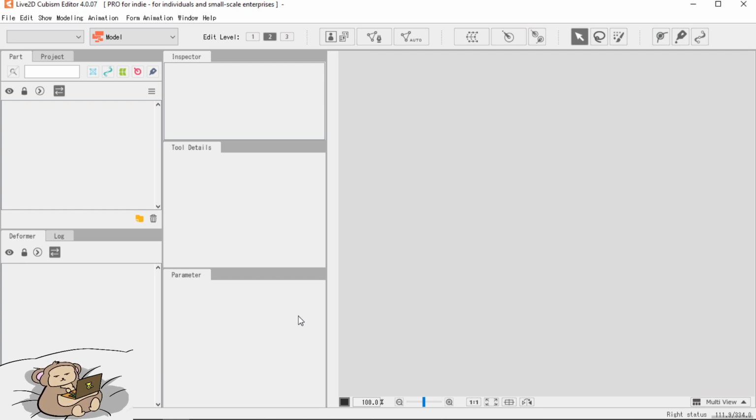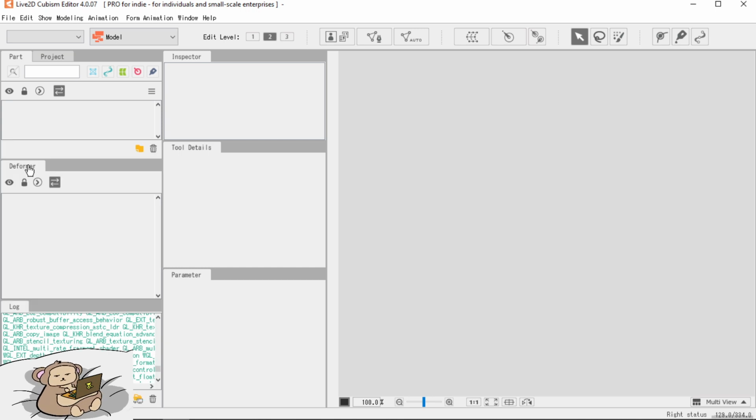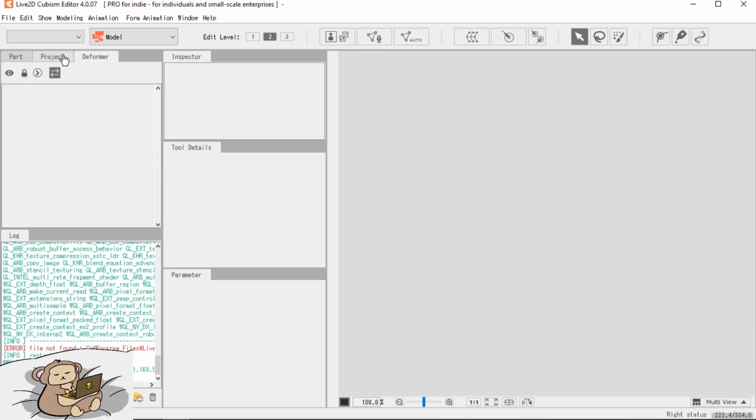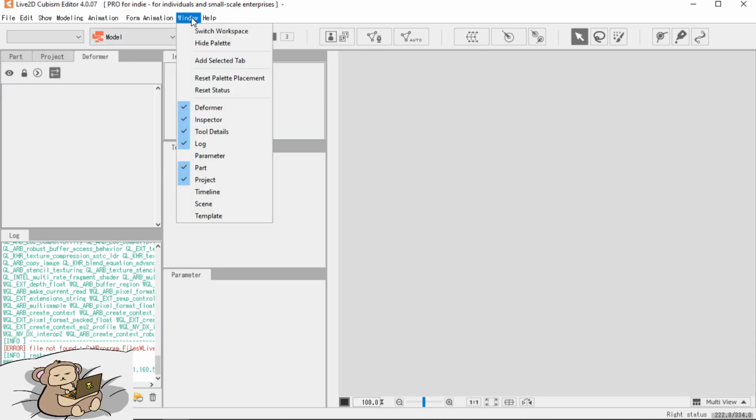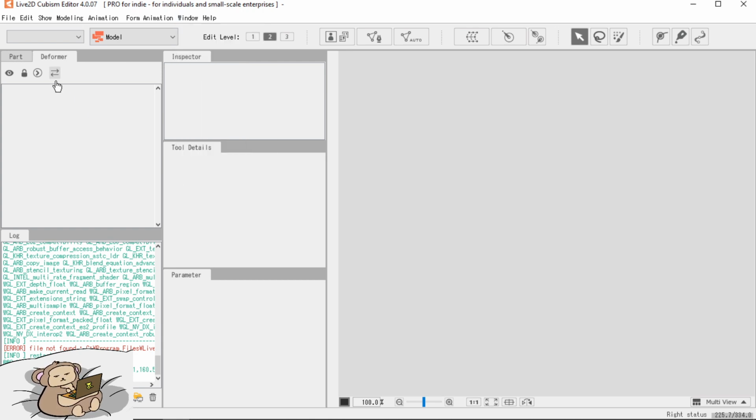But before that, we gotta fix our workstation. Normally, when I do my things, I change my deformer tab. I bring it up top, hold the tab like that, and dock it in the rectangle. Put this orange thing on Parts, and then go to Window. I want you to disable your Project tab right here, so that this tab will only contain parts and the deformer.